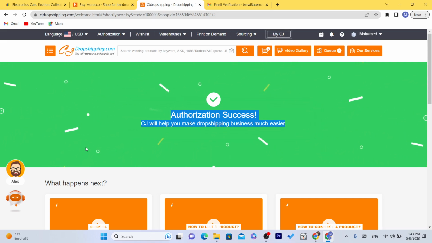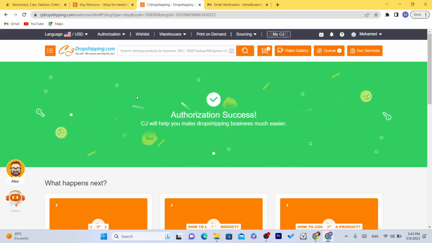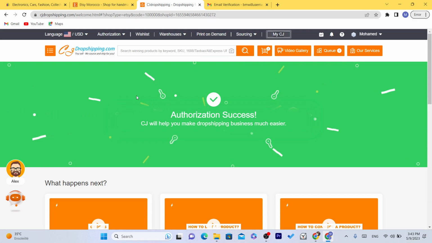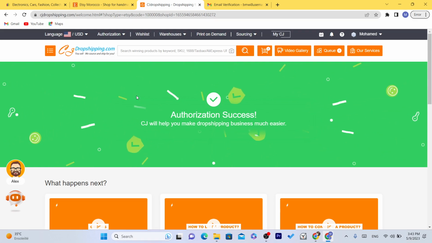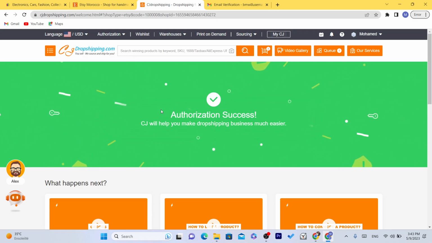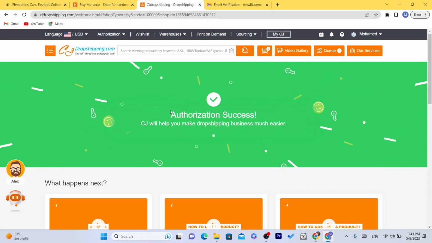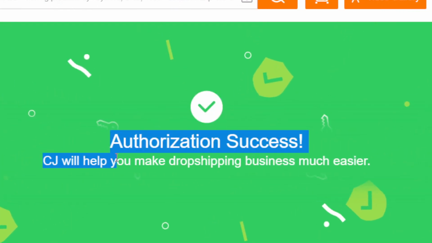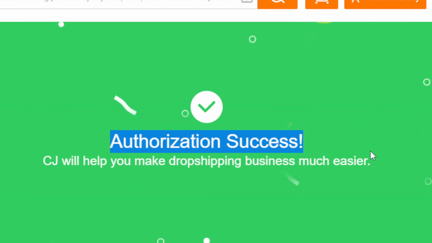Now you will have to click on grant access because I already linked this before. That's why it didn't ask me, guys, to give access to CG dropshipping. Okay, now the most important thing, guys, is seeing this authorization success. CG will make your dropshipping business much easier.